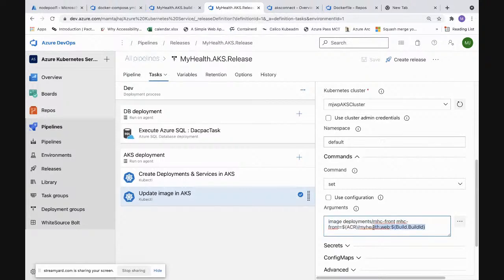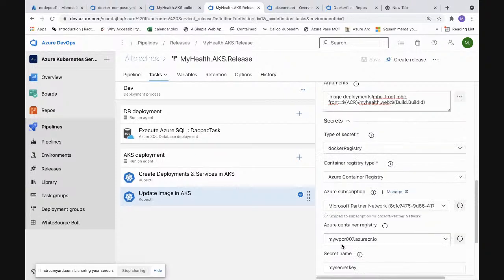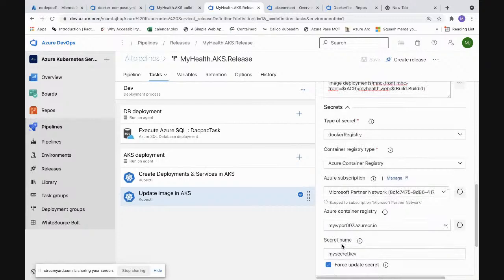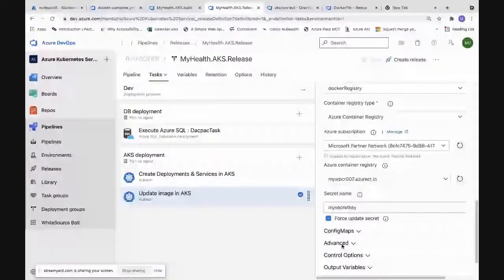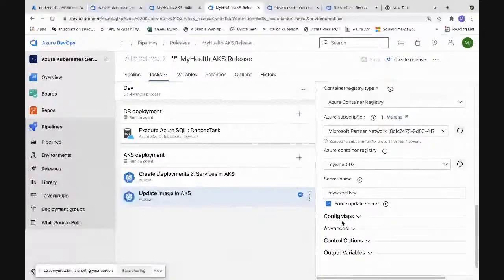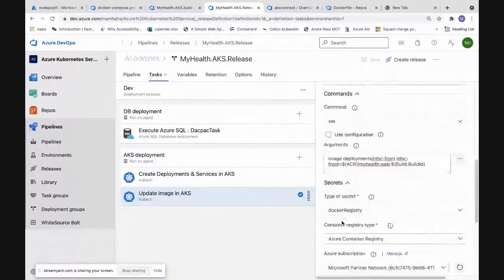With respect to the build ID, it would be picking up the image from ACR and it would be deploying the front-end application. The name of the deployment is MHC front, and the container's name is also MHC front. That would be updated with the newer version of the image. Here also, you will have the secret section. Wherever AKS is going and interacting with your Azure Container Registry, we would need those secrets over there.